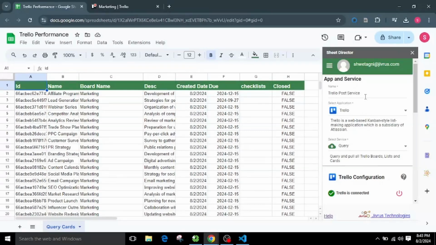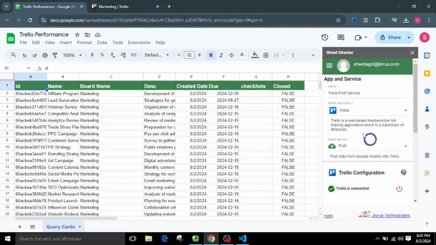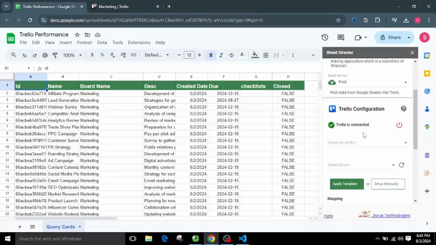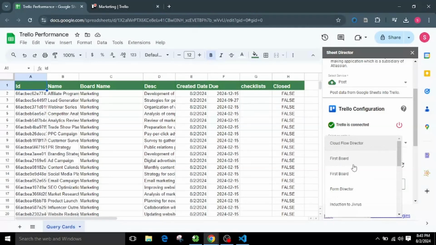Now, let's look at how to create cards in Trello from Google Sheets. Let's make another service and name it Trello Post Service for creating the cards from the sheet. I will choose the Post service. Then I will select the specific entity. I will also select the board and list values from the drop-down, in which I want to create the records.